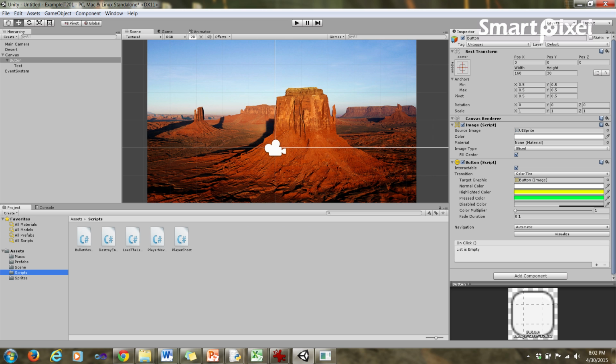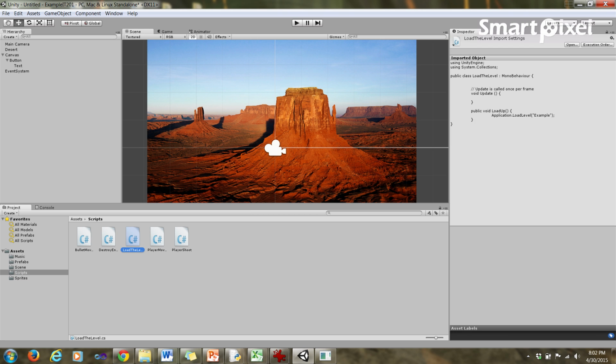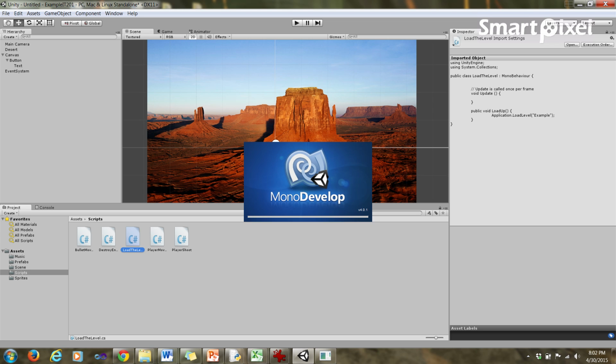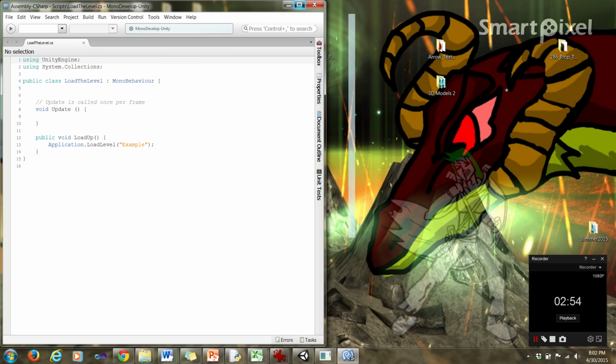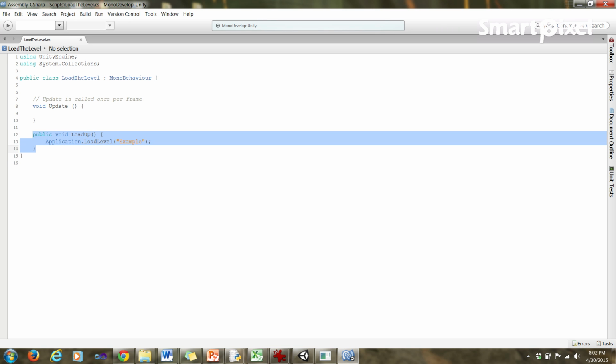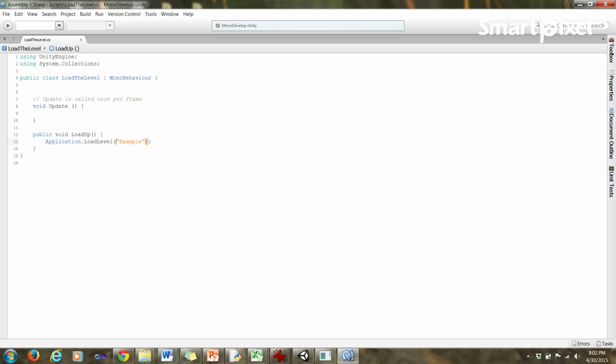Now what we need to do is set up a script. I called mine load the level. And all you're simply going to do is create a public, note that again, a public void function that loads whatever level you want to be loaded. Again, you're going to create a public void function that uses Application.LoadLevel with the name of your level in quotation marks. This function needs to be public, and the return type should be void. And it should have a line of code just like this, except in your quotation marks there's going to be a string with whatever the name of your scene is that you want to load in next, your next scene.